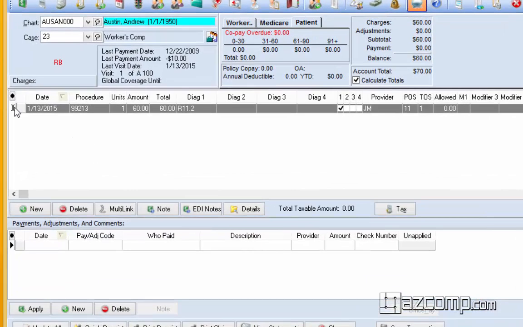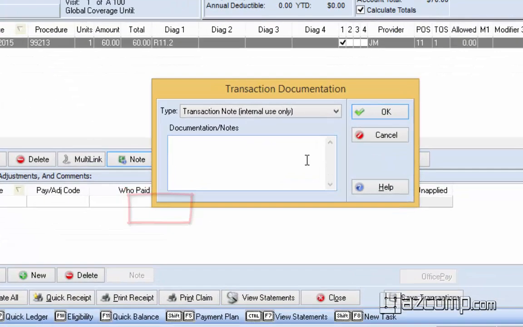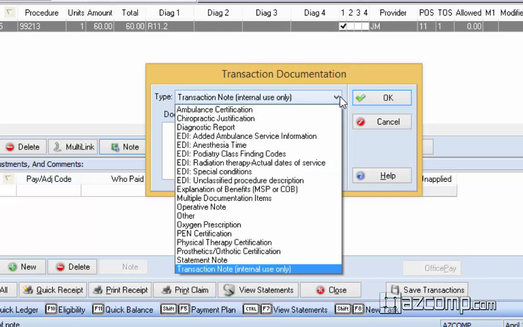So first we're going to start by getting the line that we want the note attached to. And then we just go to the note here and click on it. Now, first of all, you'll notice up on top here, we have a pull-down menu. We're only going to be dealing with the transaction note.